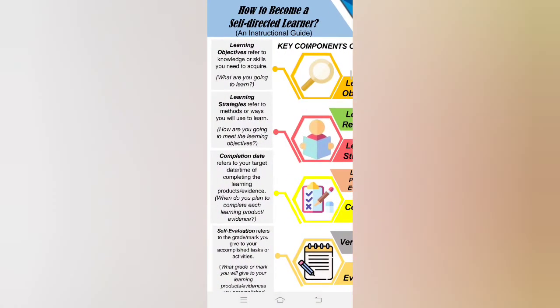We have also the completion date. Completion date refers to your target date or time of completing the learning products and evidences. Since this is self-directed learning or independent study, you really need to set a time and date to accomplish certain tasks or to accomplish the module. Because sometimes kapag at our own pace, at our own time, nakakalimutan na natin gawin yung mga modules and yung mga tasks. So therefore, you need to set a certain date to complete the task and to complete the module.